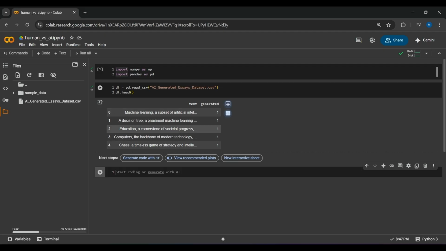After running the df.head function, we can see the dataset has two main columns: text, which contains the actual essay or sentence, and generated, which is the label telling us who wrote it. A value of 1 means the text was generated by AI, while 0 means it was written by a human.